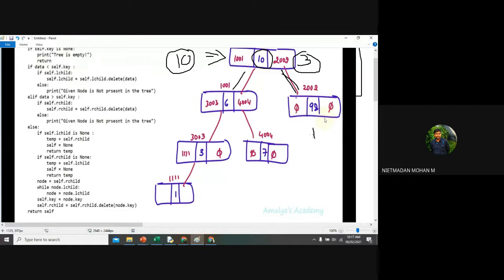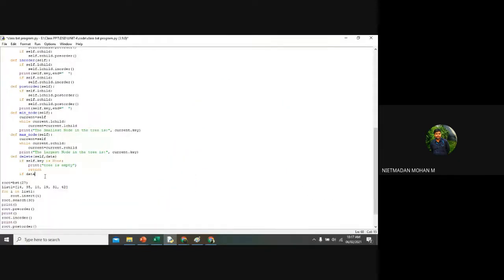For checking the three conditions, you know that in the control flow there are if, else if, and else statements, which you have studied in PSPP. So we want to take three conditions over here. First I am taking the if condition, that data is less than self dot key.